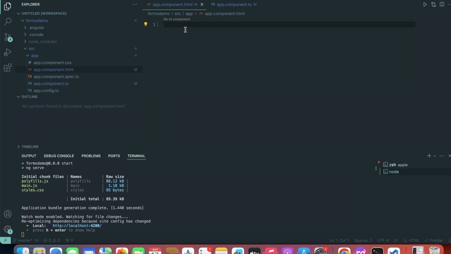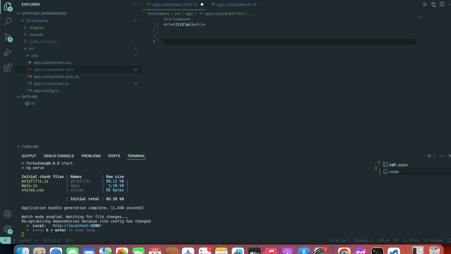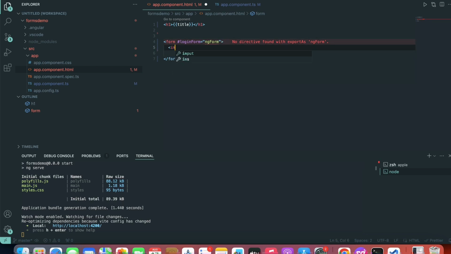As I explained, the template driven form will be written in the HTML file, right? So I'm going to write this. Let's first start with the form tag. We'll make a simple form here. For instance, I will just mention the login form here and ngForm, right? After that I will make one input tag, and in the input tag I will write type text, and we'll make a placeholder, enter user name, right?